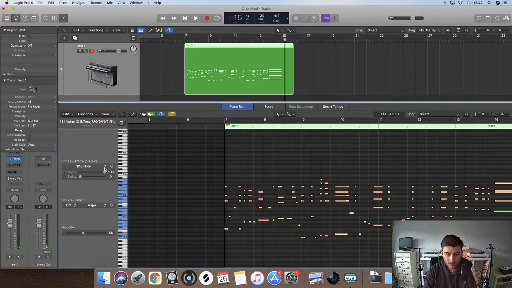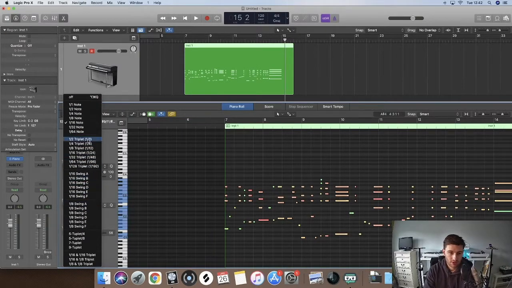And then over here, we've got time quantize. You've got loads of options. You've got your typical 8th, 16th note, quarter note. You've got triplet versions. You've got swing at varying degrees. A is a little bit of swing, F is really heavy swing, and the same for 8th notes. But basically, the only ones I ever really use are 16th note and 16th note swing D.